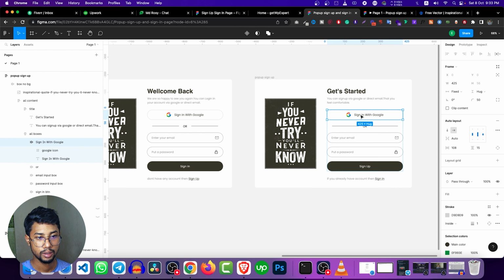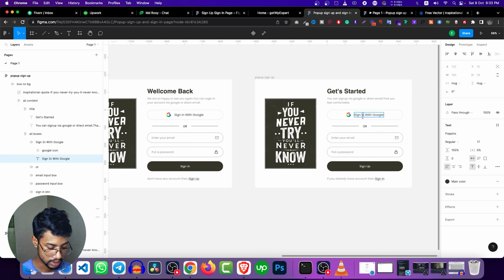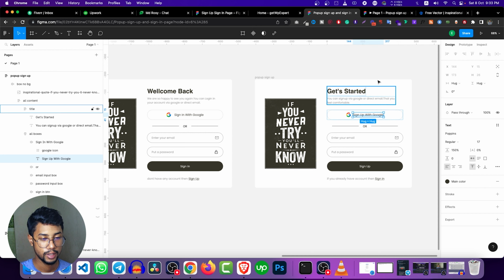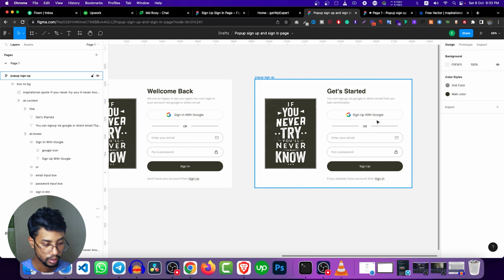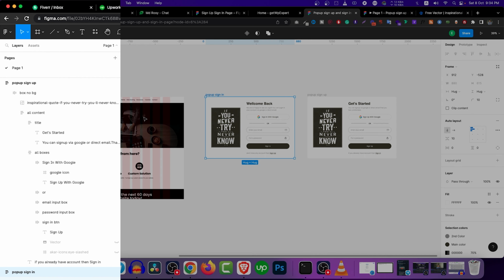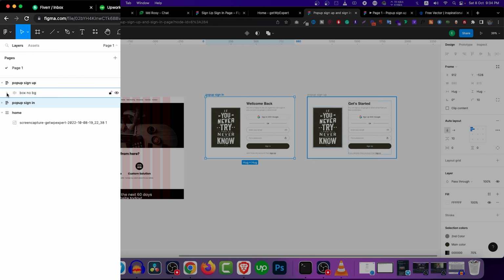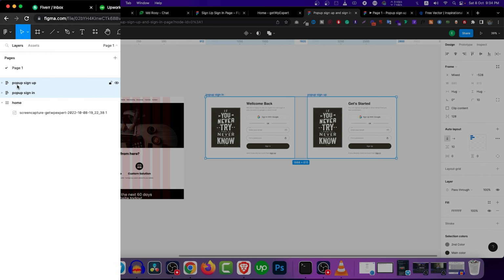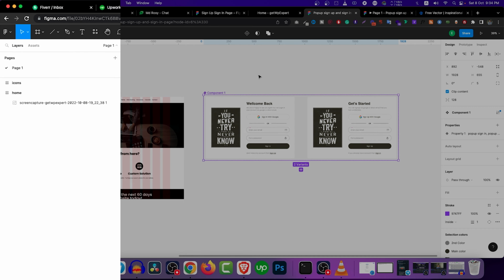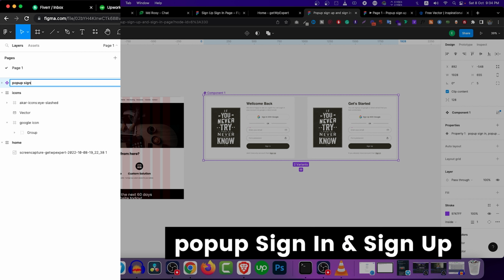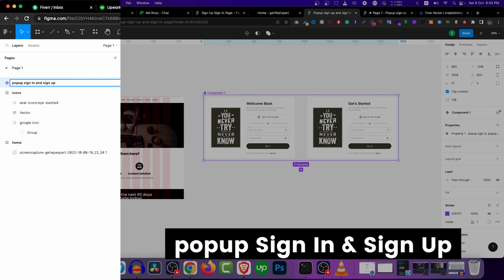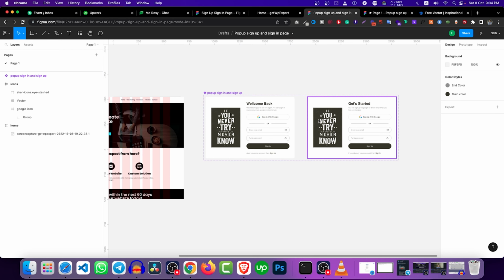Okay, so here we have to put here sign in to sign up or like continue with. Some people use continue with Google, continue with Facebook. So if you want, then you can put. Okay, that's great. Right now we just have to select both, and make a component set, and the component name will be popup sign in and sign up. It is going to be the component name.